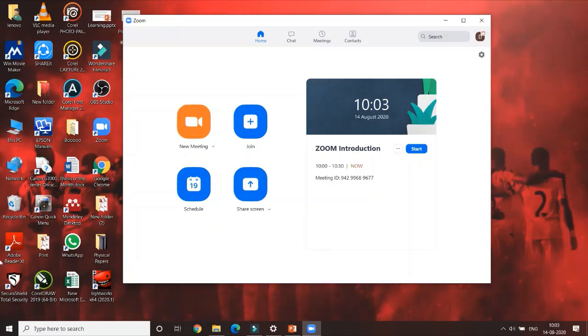When you open your Zoom app, this is what will be your home page. Under this set of four icons, you have the new meetings, to join an existing meeting if you're required to do that, the schedule, your Zoom schedule, as well as if you just want to share your screen. So let's start a new meeting. You want to start a new meeting? Let's go.